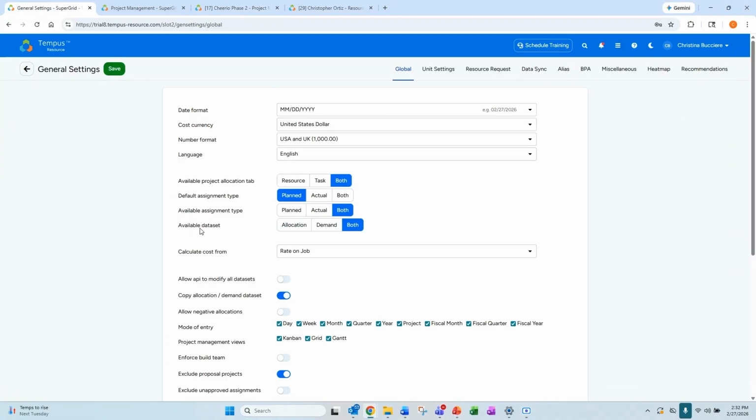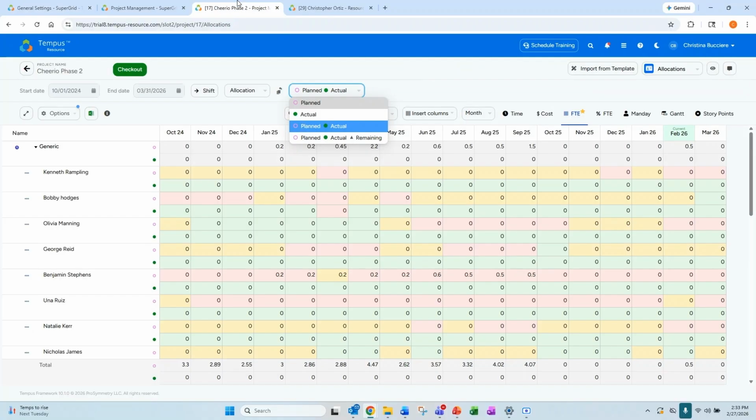Next, you will choose your available data sets in your allocation grid. So whether you want the allocation data set to be only available to make assignments in, the demand data set, which is a kind of pre-planning data set you can use to compare later, or both. So in your allocation grids, if both are enabled, you have a drop-down option here to toggle between your allocation data set and demand data set. If you only had one or the other selected, you would not have a drop-down here.